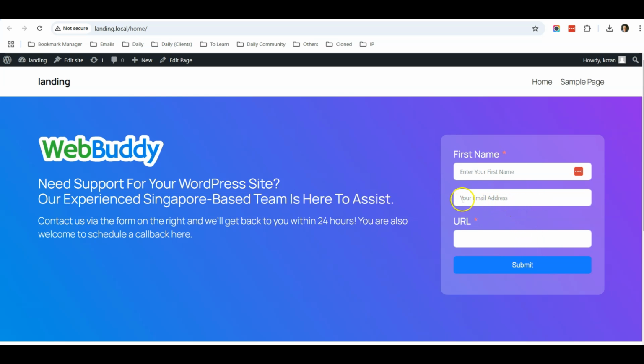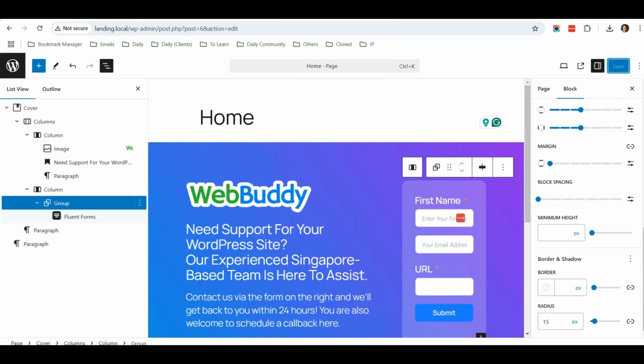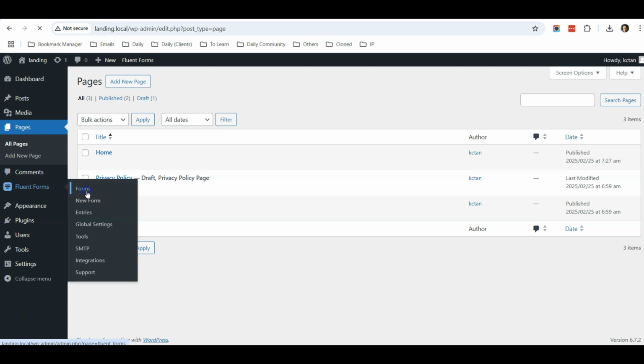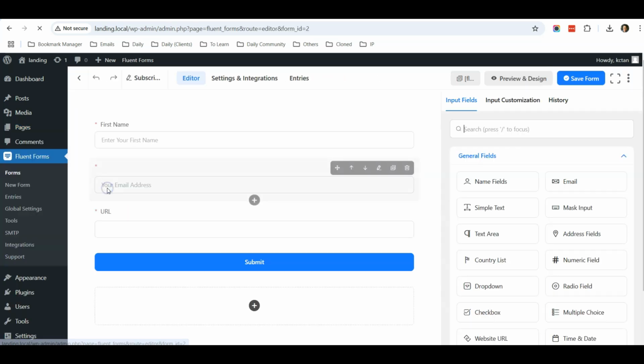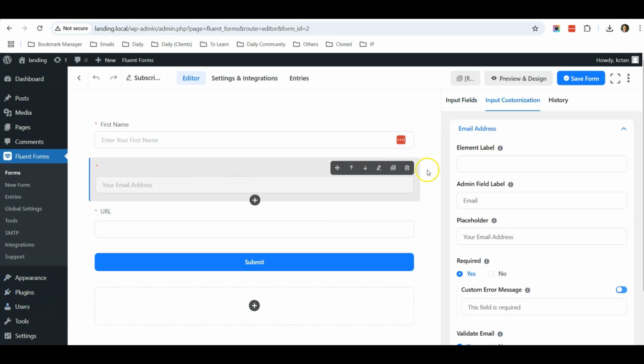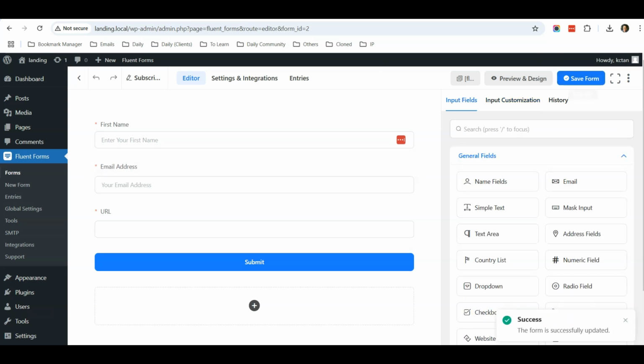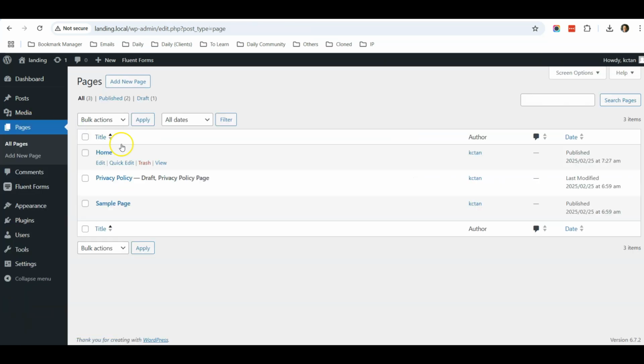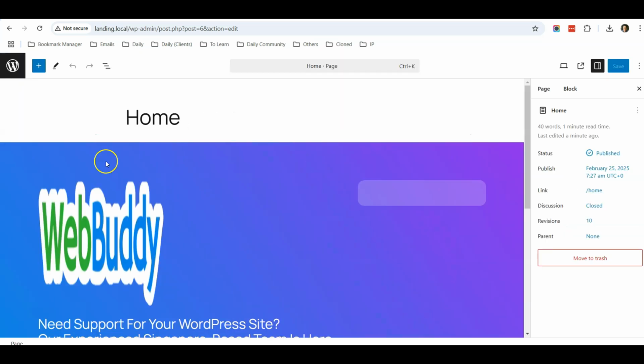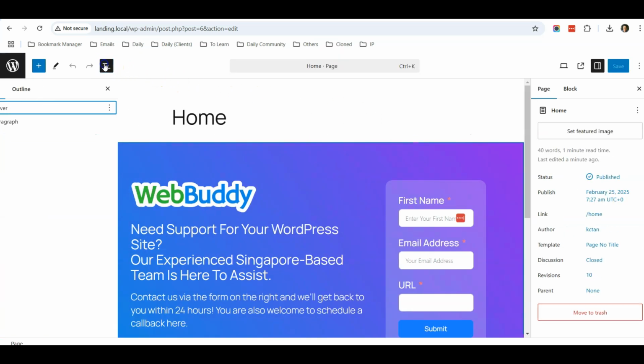Okay, notice that this email address doesn't have a label. So let me just fix this up. Let's go to the Fluent Forms subscription form, and for this email address, once you click on the email address, for this element label, you can just put email address. Then save the form. And now let's go back to pages, all pages, go to our home.